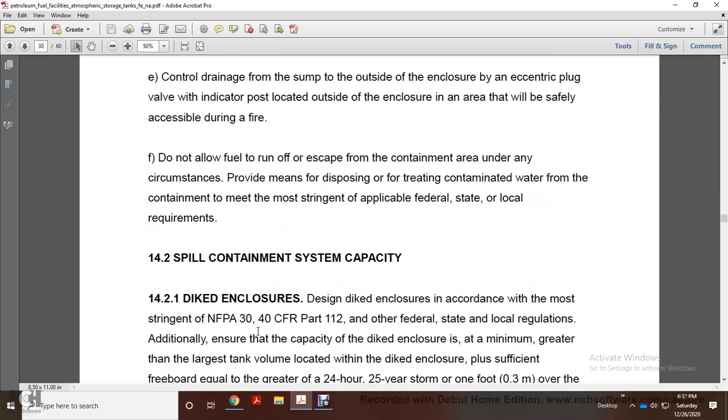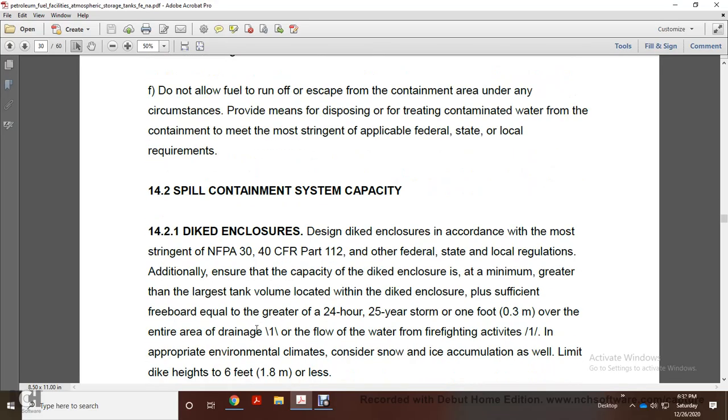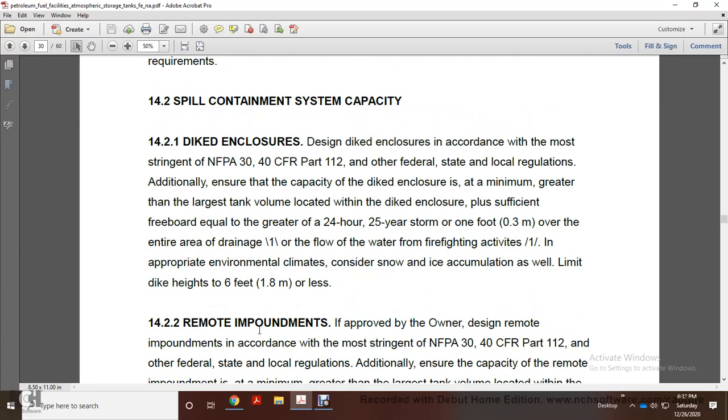14.2 Spill contamination system capacity. Dike enclosure. Design the dike enclosure in accordance with the most stringent of National Fire Protection Association 30, Title 40 CFR Part 112, and other federal, state, and local regulations. Additionally, ensure the capacity of the dike enclosure is a minimum greater than the largest tank volume located within the dike enclosure, plus sufficient freeboard equal to or greater than the 24-hour 25-year storm, 1 foot over the entire area of the drainage, other than flow of water from firefighting activities. Consider appropriate environmental climates, including snow and ice accumulation as well. Limit the dike height to 6 feet or less.